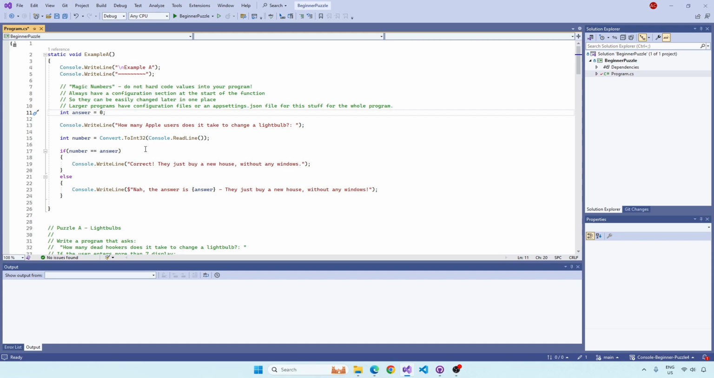Okay, so we're just introducing the if-else statement here. If number equals answer, so if the user's input equals 0, do this, else do that. So if it's not 0, this will run. If it's 0, this will run.